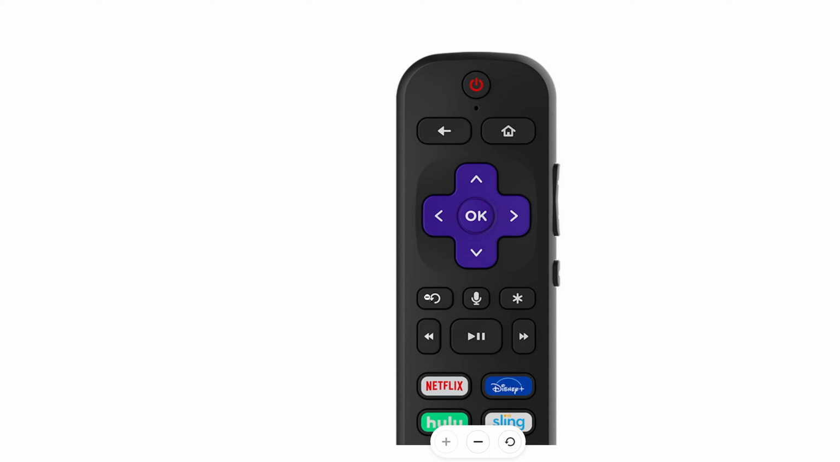The next button we have is not on all Roku remotes, but it's the skip back button. And it will skip back 20 seconds and resume playing. So, for example, if a scene happened in a movie you're watching or a show you're watching, and you're thinking to yourself, what just happened? It's an easy button to tap. It takes you back 20 seconds and you can rewatch what just happened.